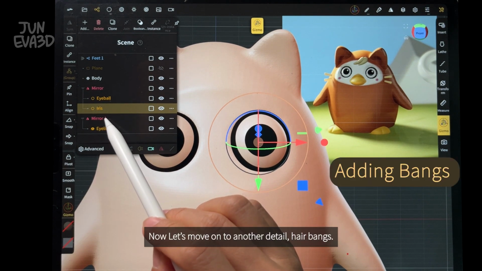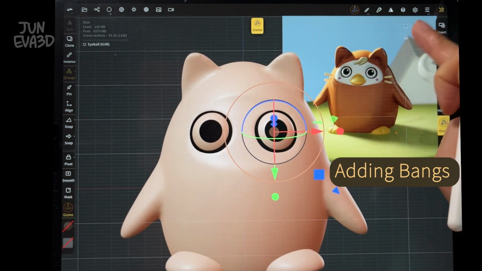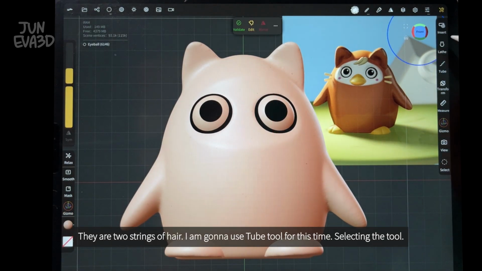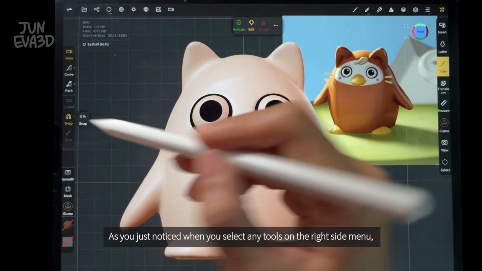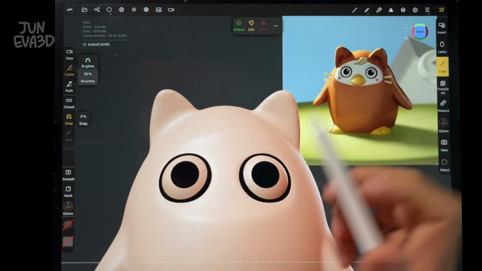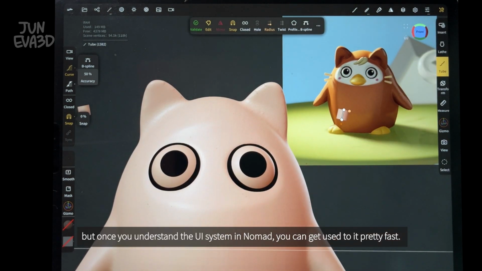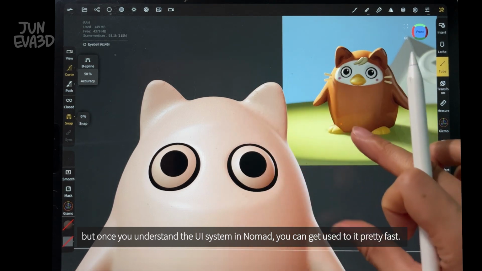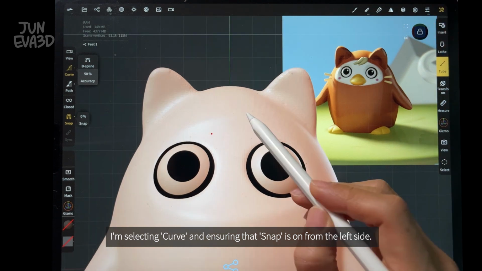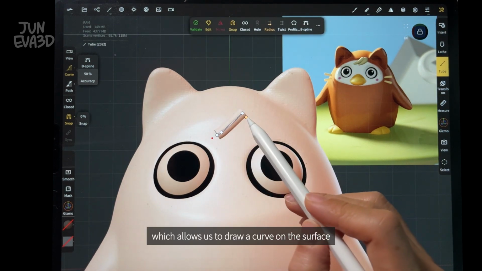Now, let's move on to another detail, the hair bangs. They are 2 strings of hair. I'm going to use the tube tool this time, selecting the tool. And when you select any tool on the right side menu, more options are displayed on the left. It might cause confusion at first, but once you understand the UI system in Nomad, you can get used to it pretty fast. I'm selecting curve and ensuring that snap is on from the left side, which allows us to draw a curve on the surface.